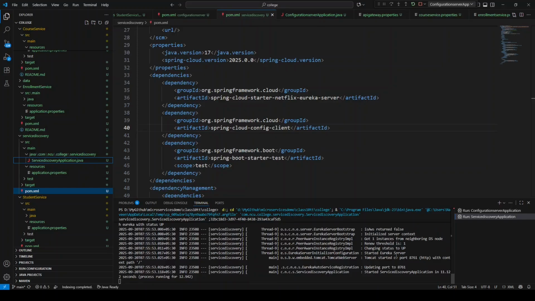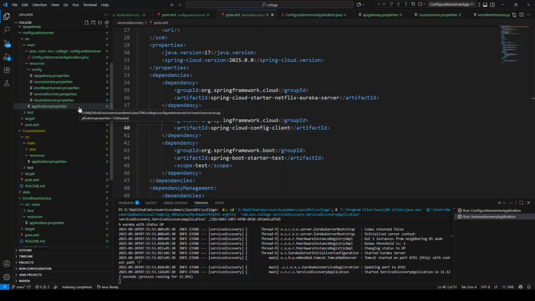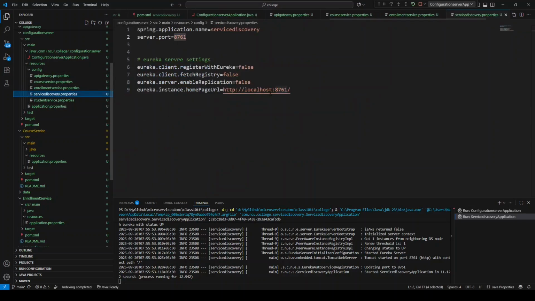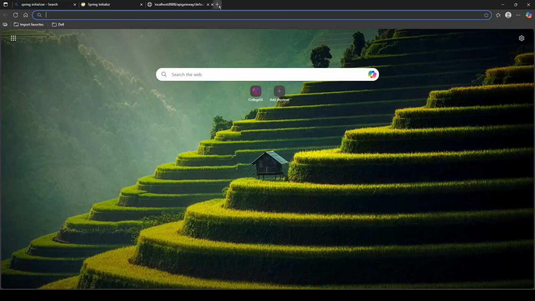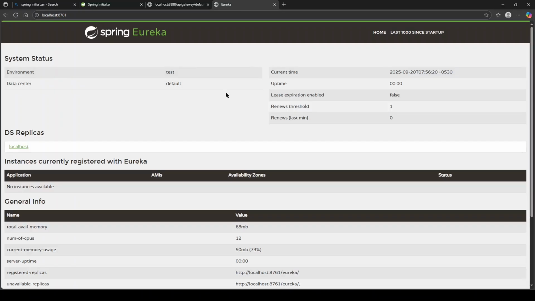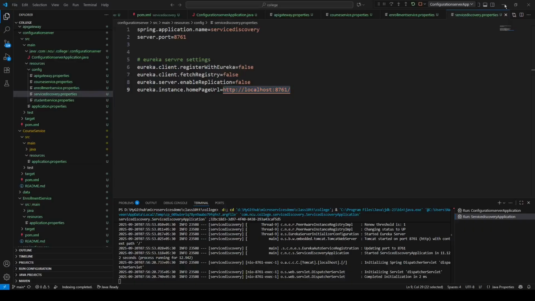And to test it, let's try this URL. If our service discovery is running on this port, this means it was able to fetch all the configuration from the configuration server. And it should be okay. So our service discovery is working fine.